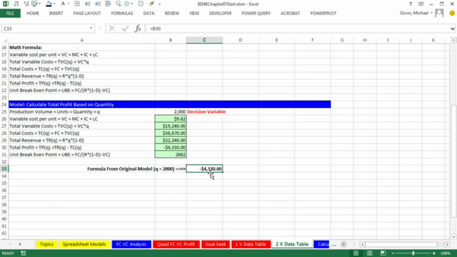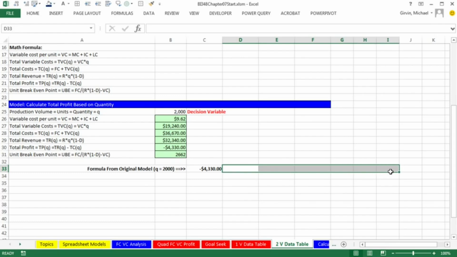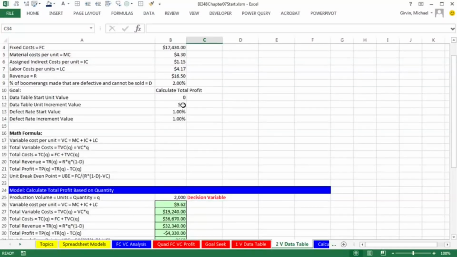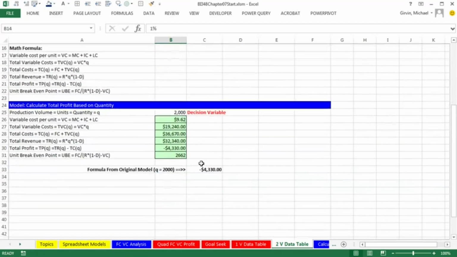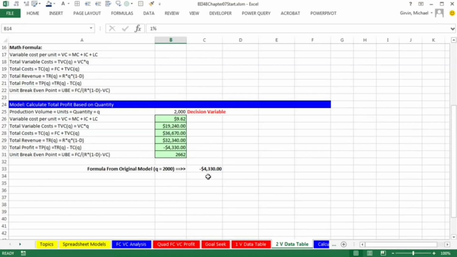And for a data table to work, since I want many new decision variables and many new defect rates, I have to put all of the units or quantity below and all of the new defect rates in a row off to the side. All right, now I've already, from our last video, created data table start unit value 0 and the increment of 500. And I went ahead and typed a defect start rate of 1% and a defect rate increment value of 1%, because we want everything in the data table to be dynamic.